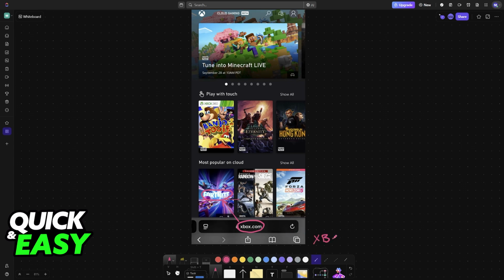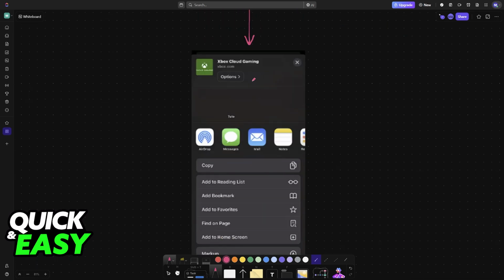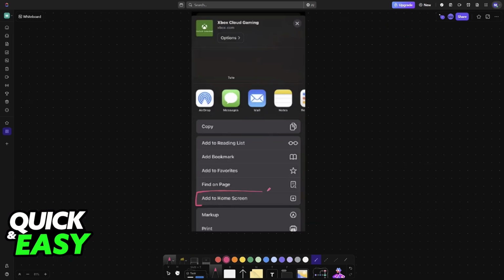Open a web browser and go to xbox.com/play. Once you arrive at this website, you will see a bunch of games that you can play over the cloud, including Fortnite. You can add this website to the home screen as an application by tapping on this icon, and then you will find Add to Home Screen.